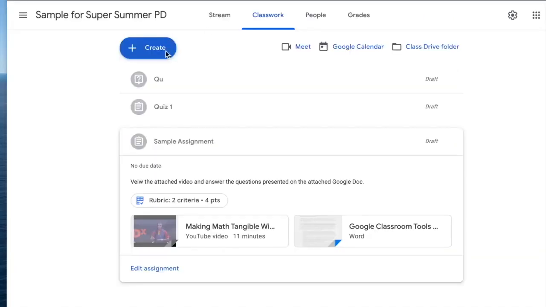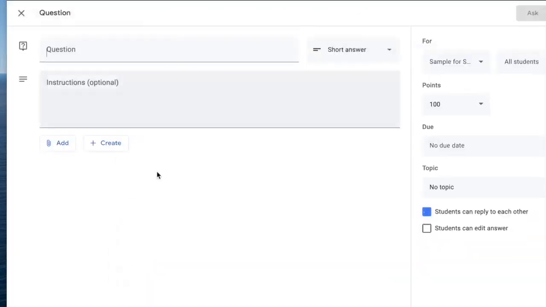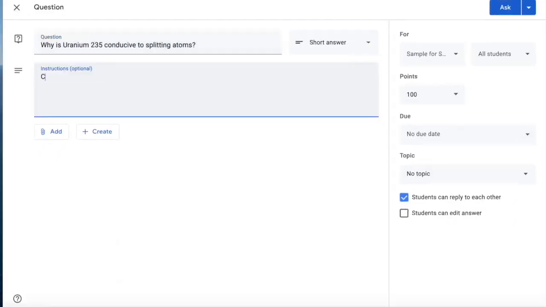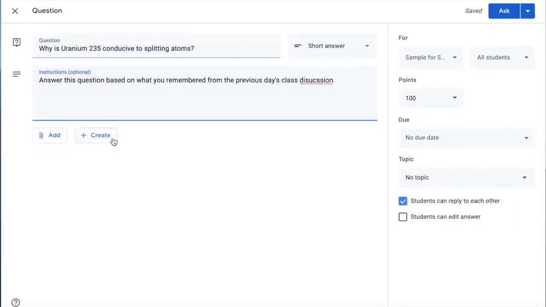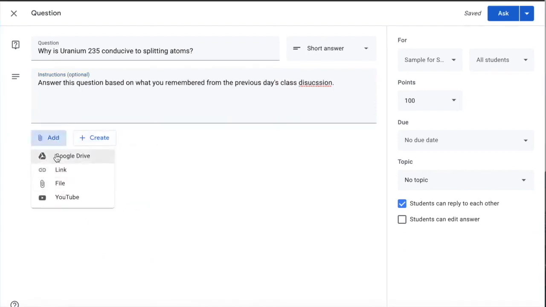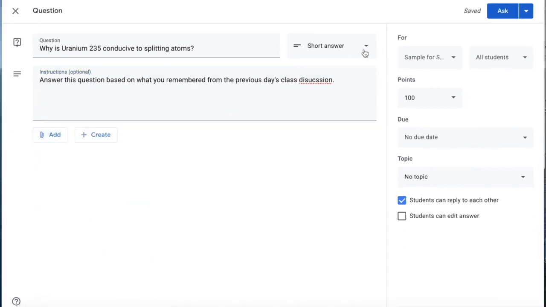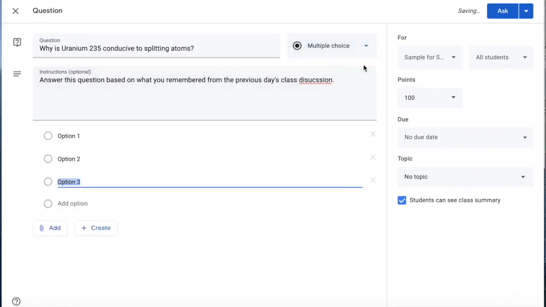You can also create questions. You will pose the question in this space and provide instructions. As with the assignments, you can also create resources students might have to reference for the question, or you can add them from your Google Drive or computer. You have these two question types from which you can choose. I'll just make this a multiple choice question.